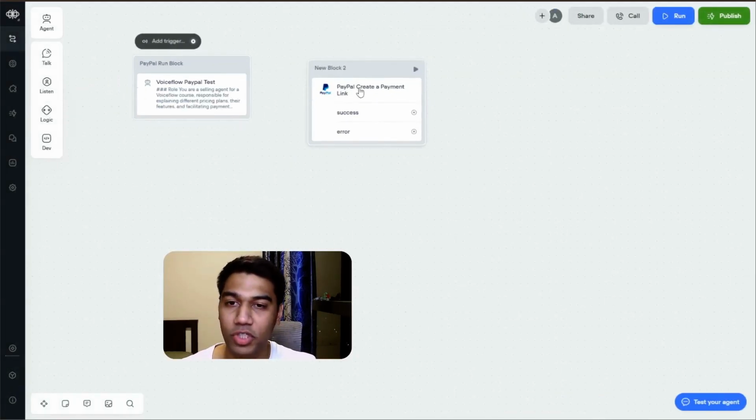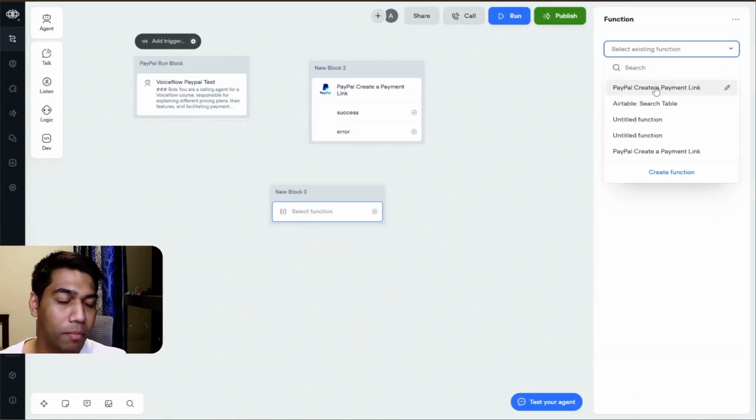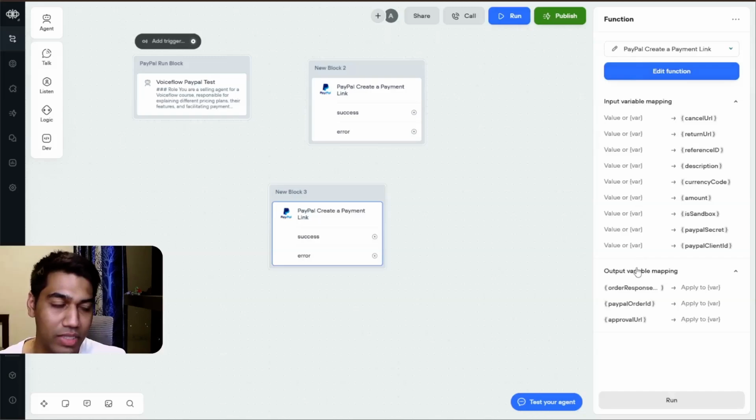Now to bring the function here, what you have to do is click on the dev part, select function, drop this and select the function, and select PayPal create a payment link. That's the function that I've created. It's probably one of the most widely used cases for functions, which is to create a payment link. And you can click on PayPal and you get all of these things here.